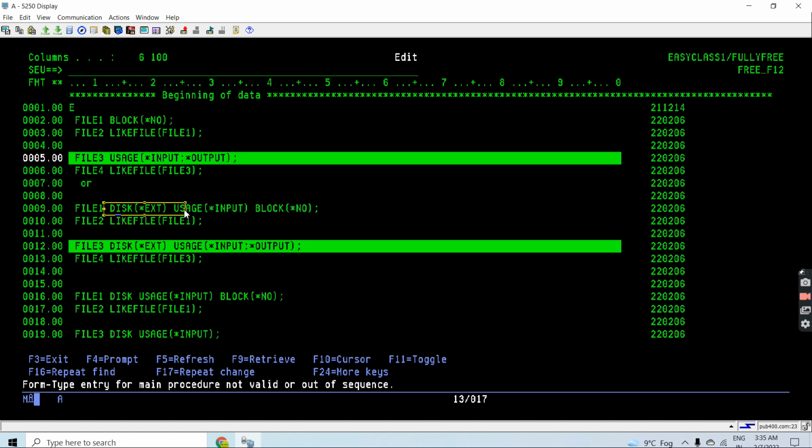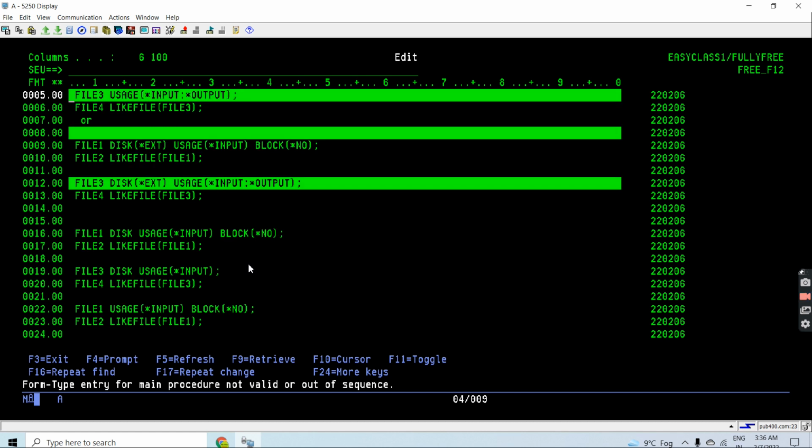If it's a disk external file, I can use DISK(*EXT) or only DISK. Again it's an optional keyword, so I did not use it here. But here you can see I need to use USAGE because that's an input and add file, that is an output file, so I need to use it. Again the same things: the combination can vary. We can either use DISK or USAGE or both, in any fashion, so that we can have multiple declarations of the same thing.